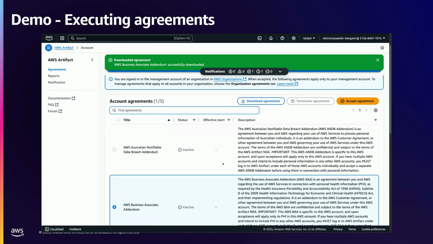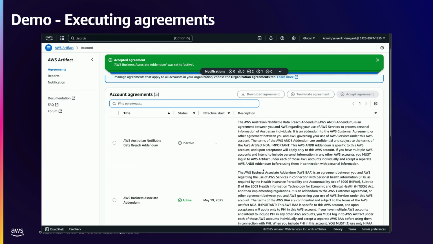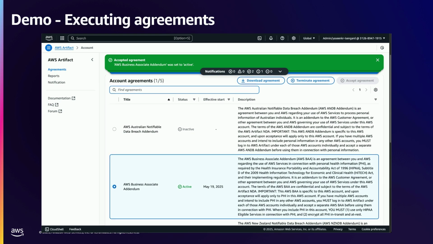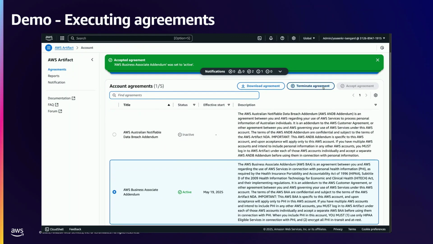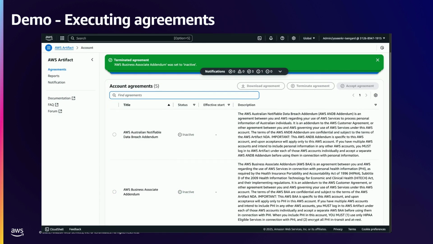So you read the agreement, and now you can actually officially accept the agreement. So that's what's going on here. You agree to the terms and conditions. You accept it. And in a similar manner, it's very easy to actually also terminate the agreement. You simply click it, click on terminate agreement, and then you type in terminate. And that's it, as simple as that. This is how simple it is to execute agreements on AWS Artifact, and also enables us to provide you with the right data, which we'll see in the next slide, to monitor stuff, right?